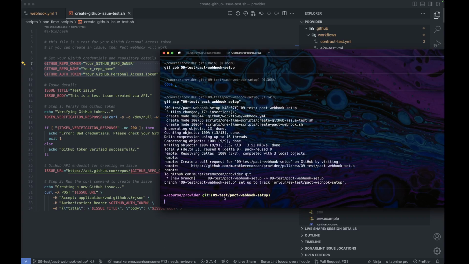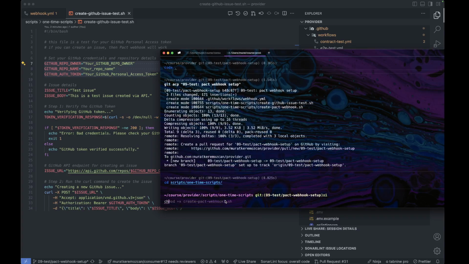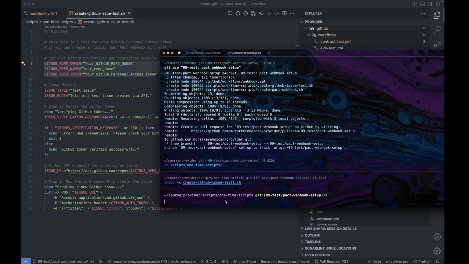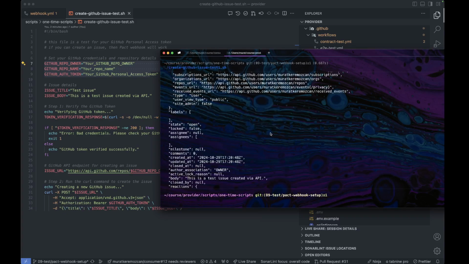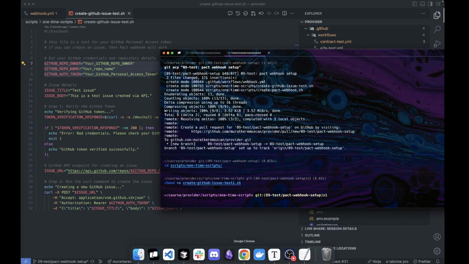Now what we'll have to do is go to scripts and runtime scripts. We give a chmod to create GitHub issue test one. Okay, now it has execution permission, so we can run create GitHub issue test one and see if it works. It looks like it did work, right? It went through, but we can go and verify.